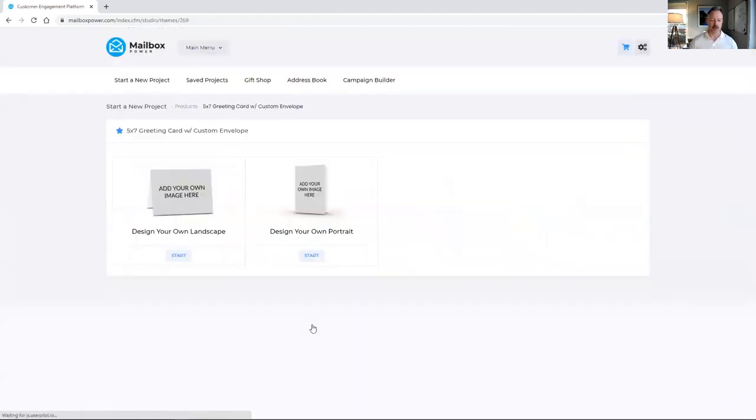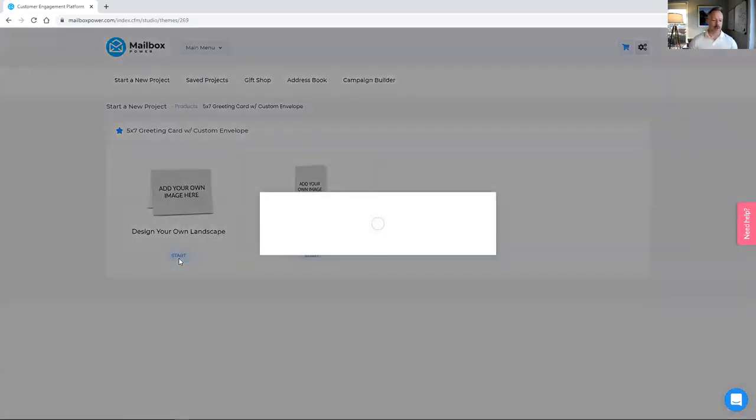So I'm going to start from scratch. We have the landscape layout or the portrait layout. We're going to work with a landscape today. We're just going to call this a demo card. You can name this whatever you want, whatever system works best for your personal organizational setup.